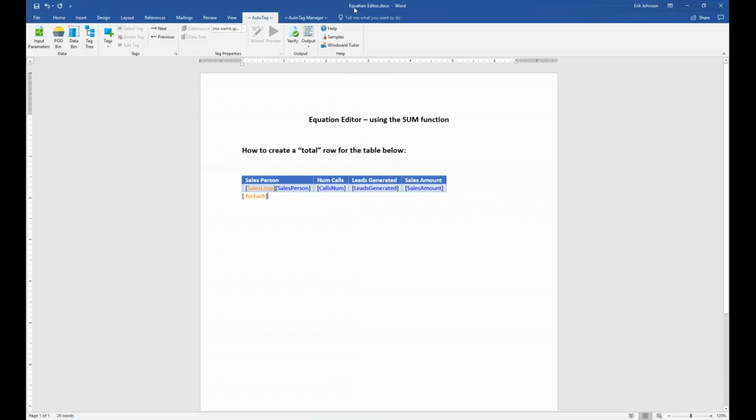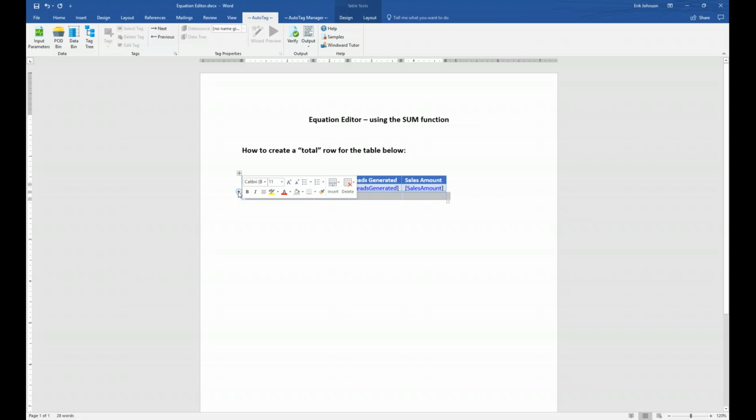Okay, so now let's go ahead and add a sum function to this template. So what if we wanted to just total the sales amount within this table? Well, to do that, we'll need to create a row underneath our table. So I'm going to go ahead and delete this ending ForEach tag, select it and click delete. I'm going to add another row by clicking on this plus button.